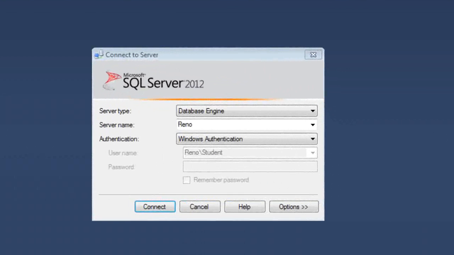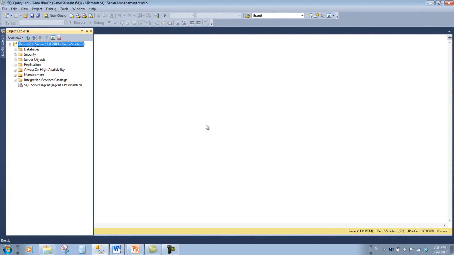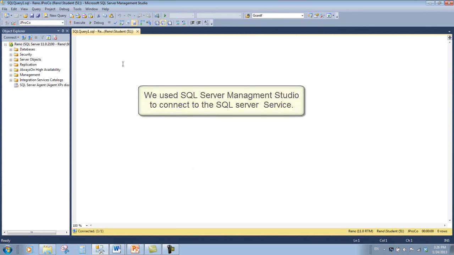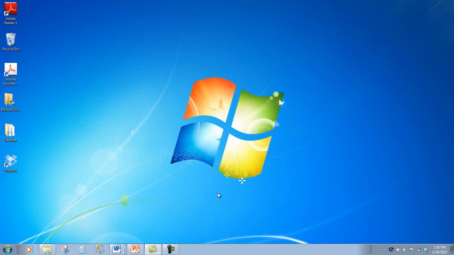Here I'm getting ready to connect to the default instance called Reno. And everything's working. So it opens up, and I've got my connection. What happens if not everything's perfect? Well, we learned that if the service isn't running, we're not going to be able to connect.